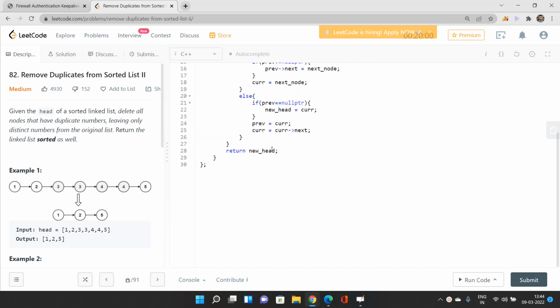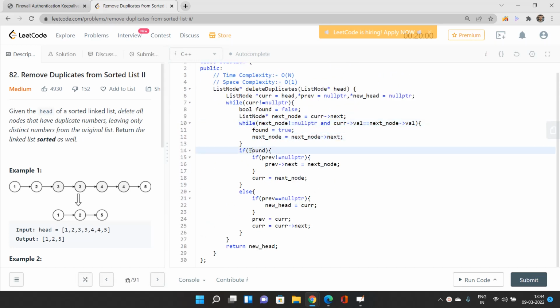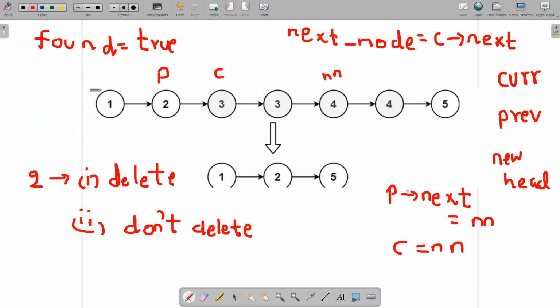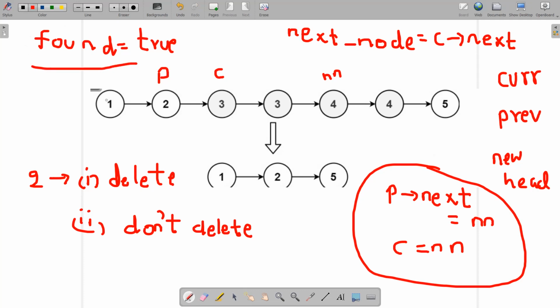You can see it is quite accepted. So when we have the found variable, if previous is not a null pointer, I will assign previous's next to the next node. So P's next will be NN, and you need to keep in mind that P should not be a null pointer, because you start with previous assigned as a null pointer. Suppose you are working on the very first node and you have duplicated values, in that case previous remains a null pointer. So you need to do this if found is true.